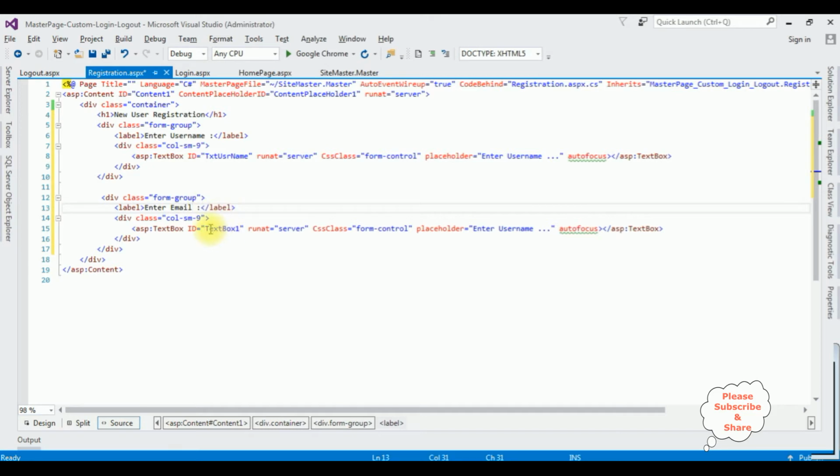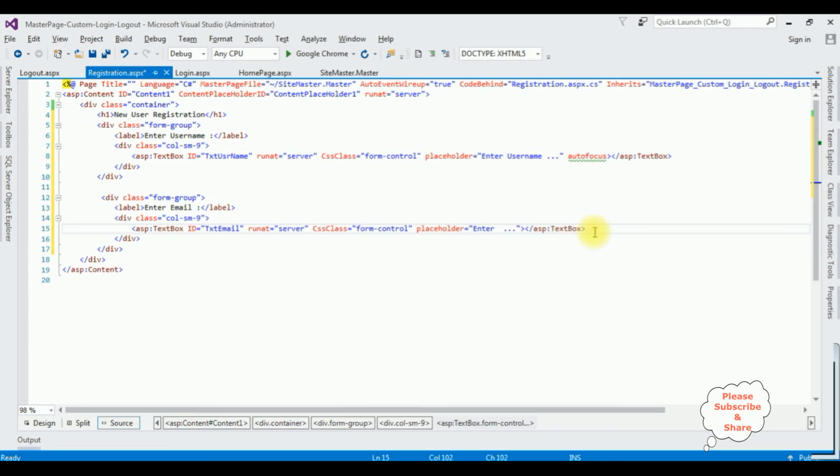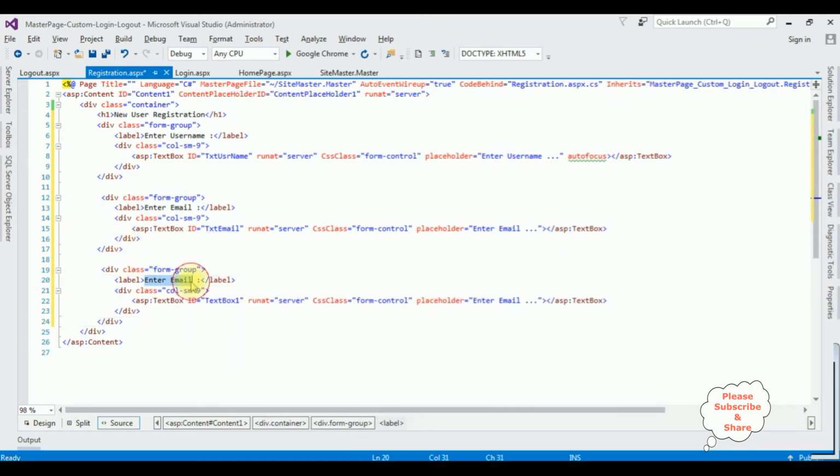Email, the text box ID is email. I'm deleting the autofocus property. Enter email. Let's copy this one. The third control is a password. Text, password, enter password.